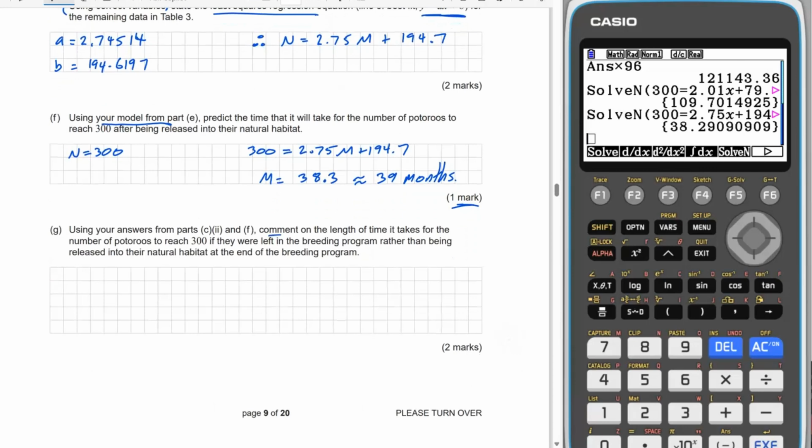Now, it's saying comment on the length of time it takes for the number of potoroos to reach 300 if they're left in the breeding program rather than being released into their natural habitat. So we've kind of done the calculations now a couple of times, but let's have a look. So we've got natural habitat. It's going to equal the original 60 months from table 2 plus the 39 months that we've just calculated up here in part F, which is a total of 99 months. So that's to reach the 300.